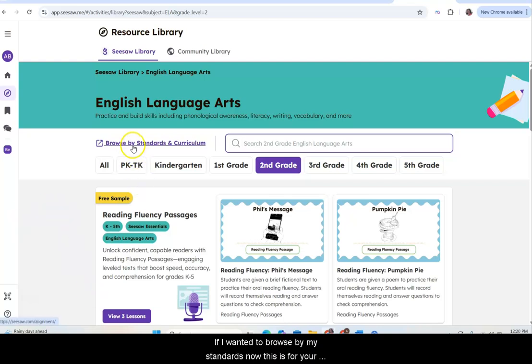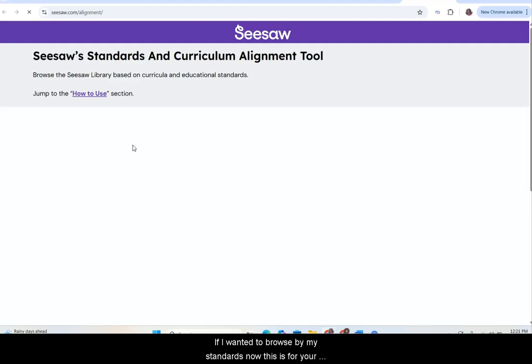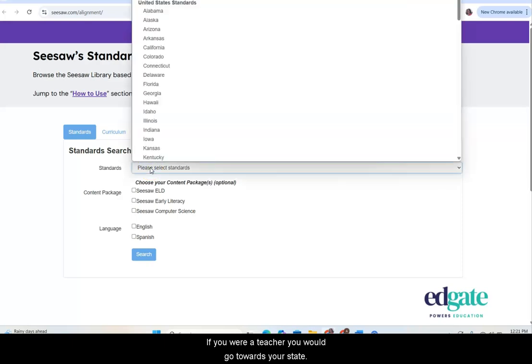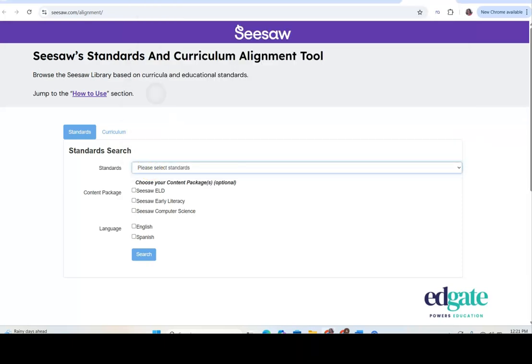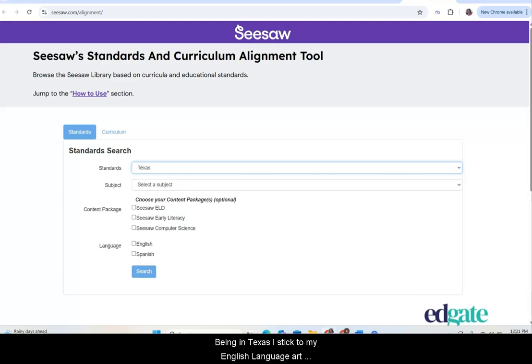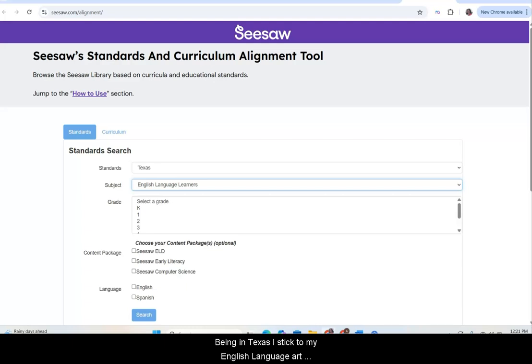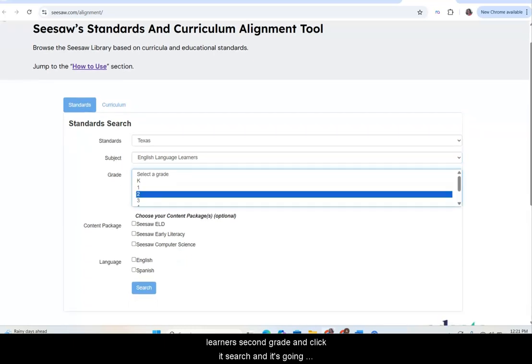If I wanted to browse by my standards, now this is for your teacher, how you would apply it if you were a teacher. You would go towards your state, being in Texas. I stick to my English language art learners, second grade, and I'm going to click search.